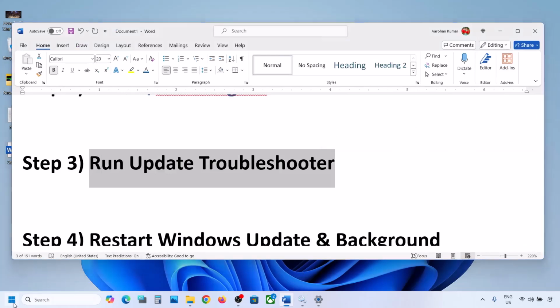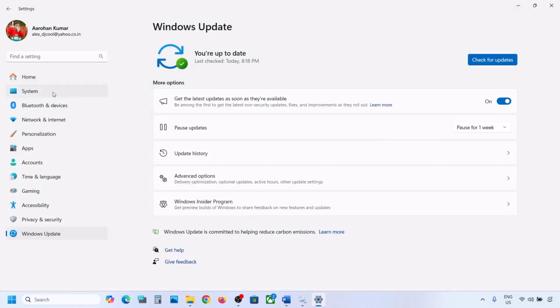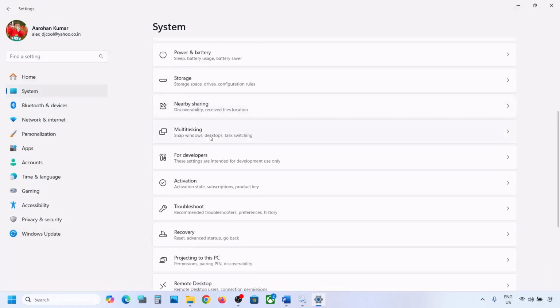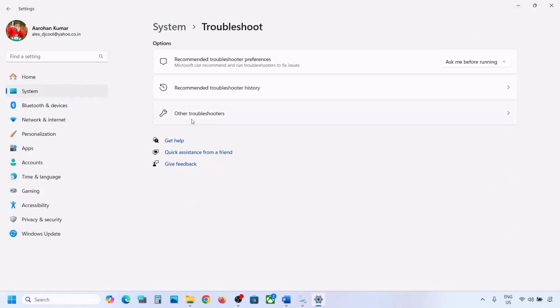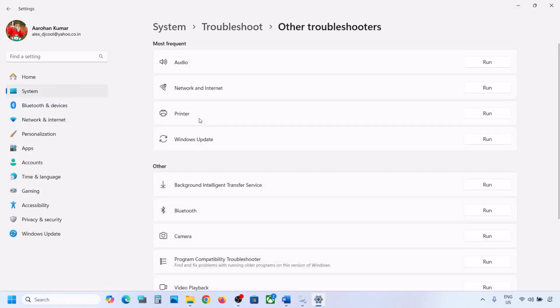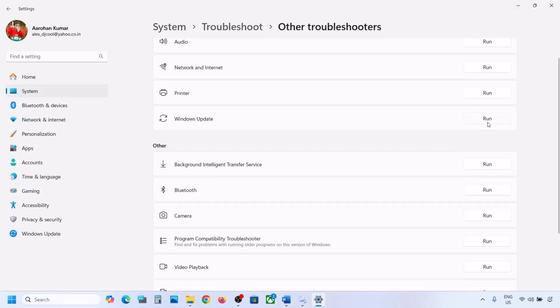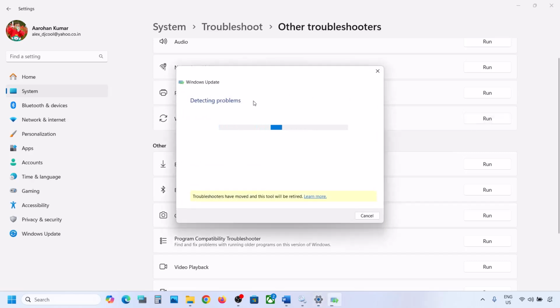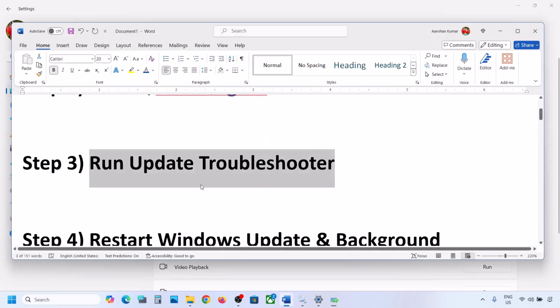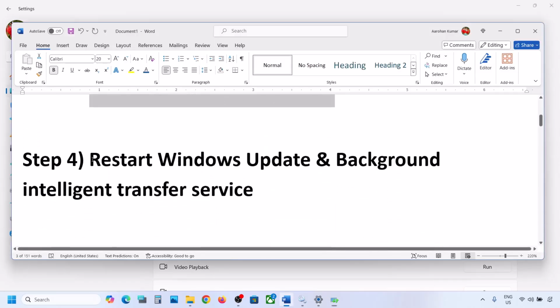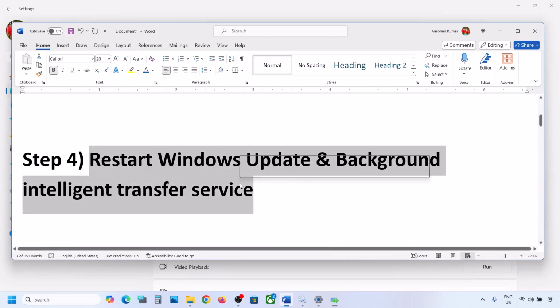Now for this, open Windows settings and then go to system and then go to troubleshoot, and over here you can click on other troubleshooters, and then here you can see Windows Update. Click on Run and let the troubleshoot complete. Once the troubleshoot is complete, you can restart your computer and then update your Windows 11 and then check. Still not working, restart Windows Update and Background Intelligent Transfer Service.